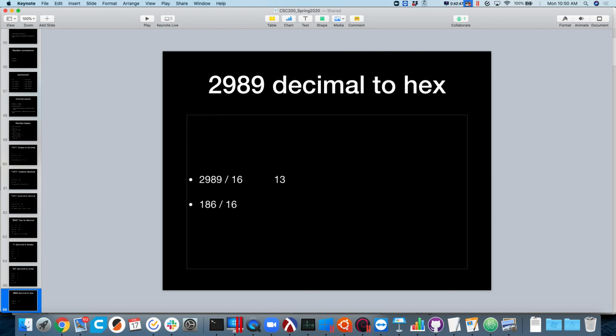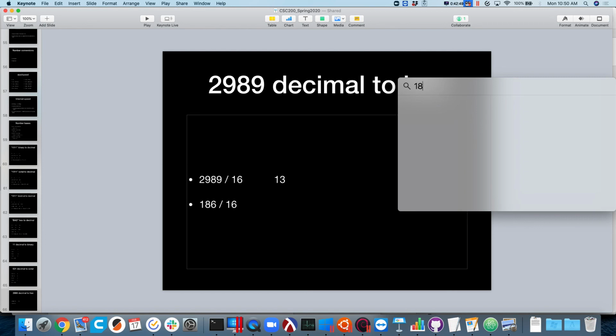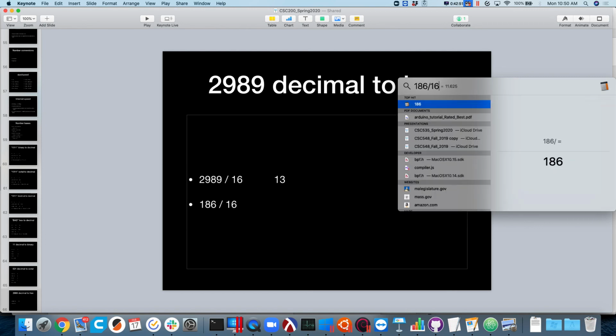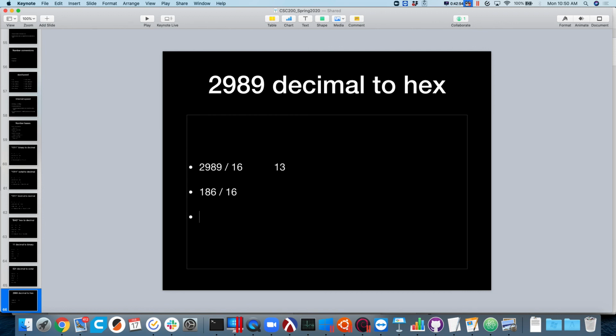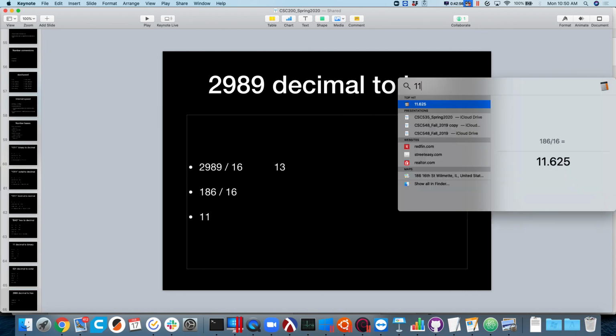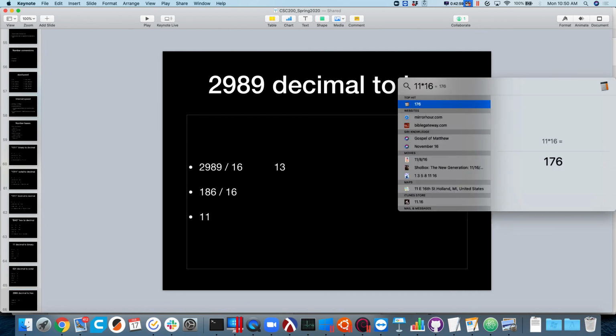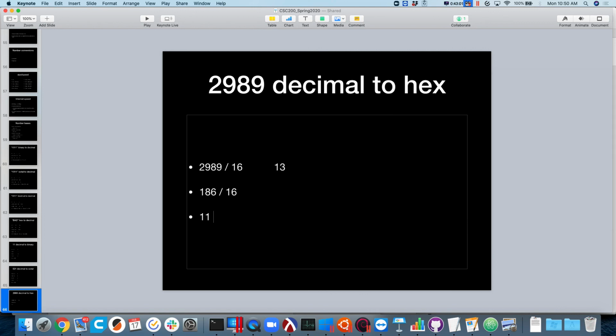186 divided by 16 is an 11. 11 times 16 gets us 176. So we have a remainder of 10 to get us to 186. 11 divided by 16. 16 goes into 11 0 times. 0 times 16 is 0, with a remainder of 11 to get us to our 11.